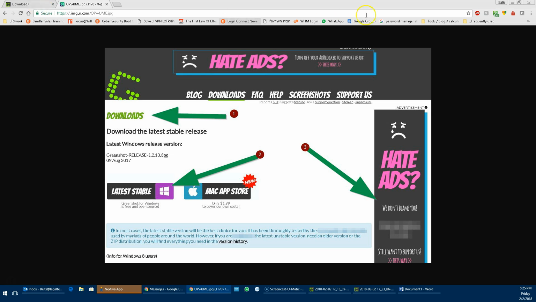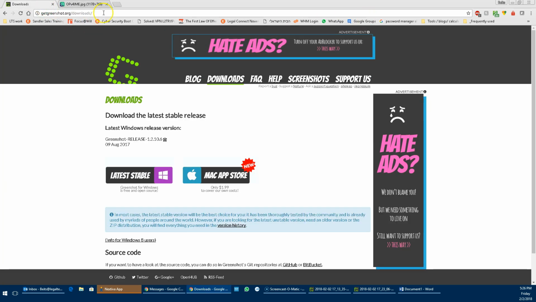These are the three features I wanted to share with you with Greenshot, one of my favorite programs. We use it a lot. If you guys take screenshots and do some research and need to send information to others, I highly recommend it.